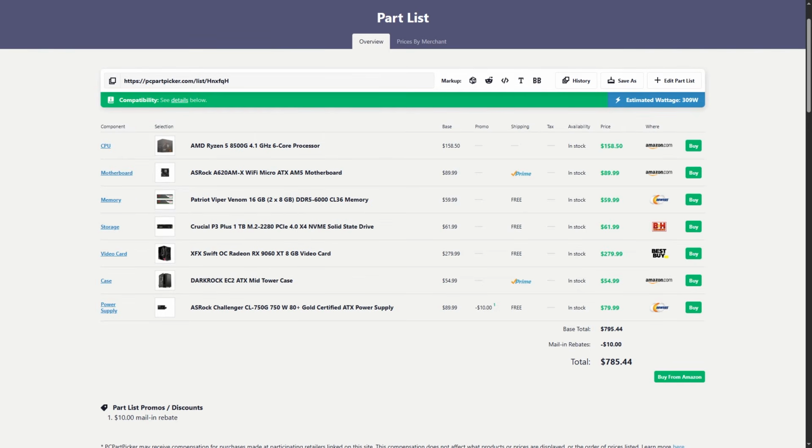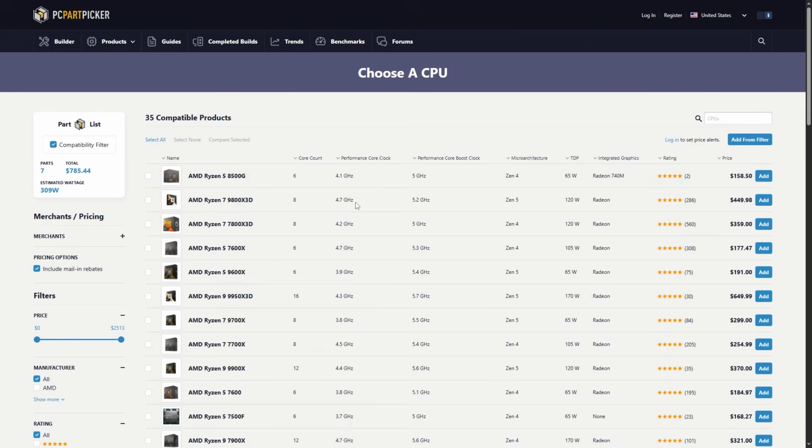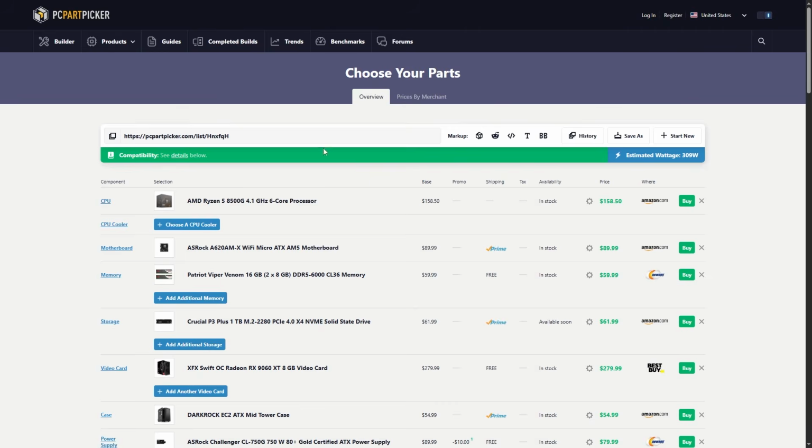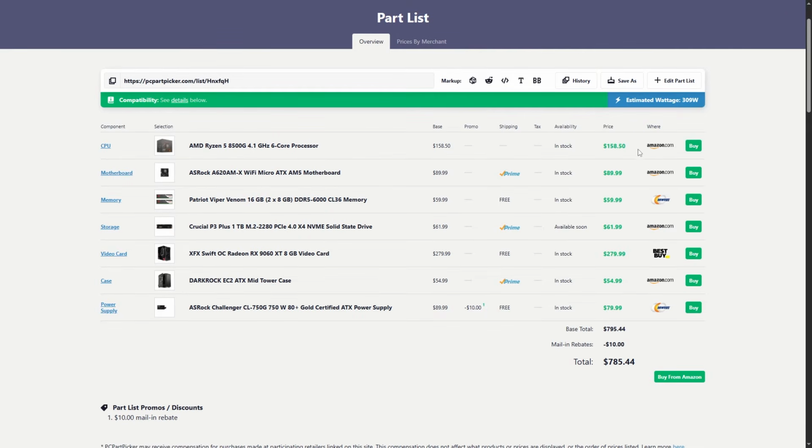Now this is the only CPU that we can get that has an included cooler. If you were to drop this down, we can't, because that is the only CPU we can get within this budget. So unfortunately, you can't really do an AM5 build.